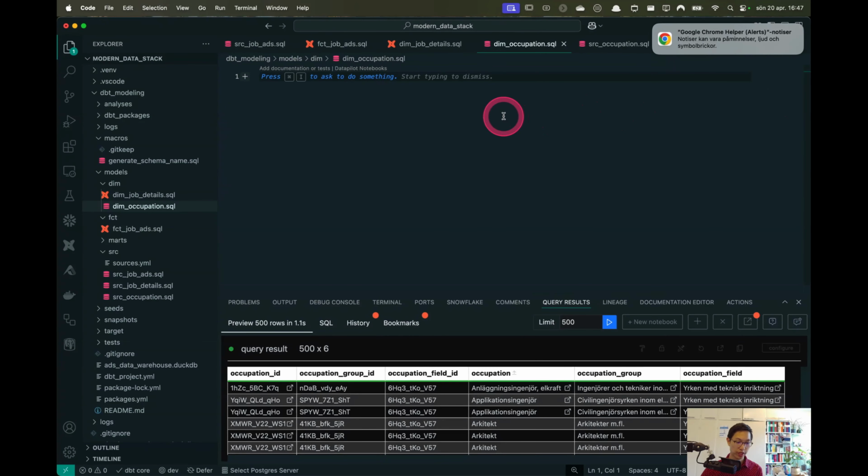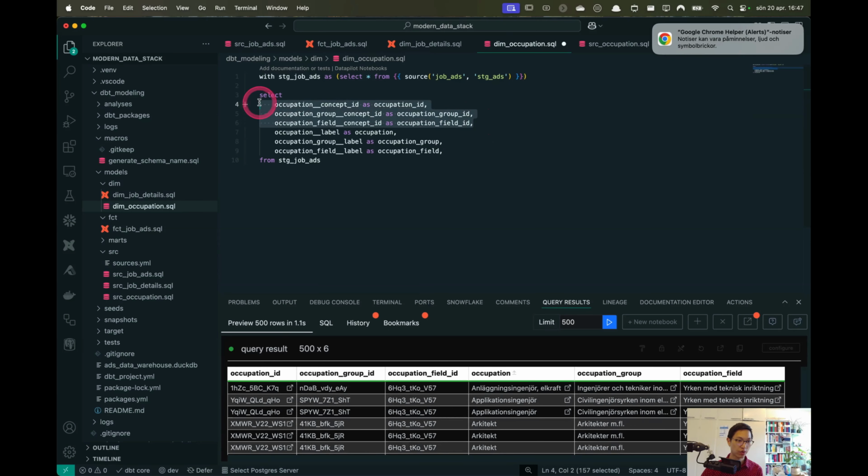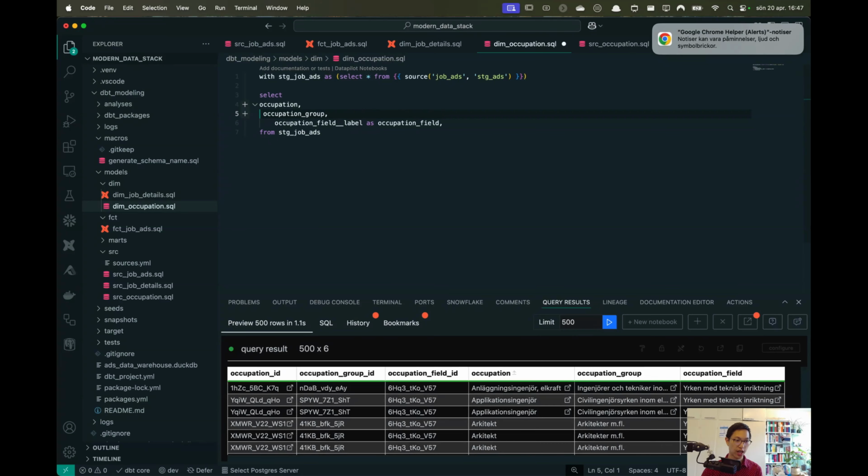So then we go into dim occupation. And for dim occupation, I'll paste this in as well. And I'll remove these three. I'll also remove all the "as" here.